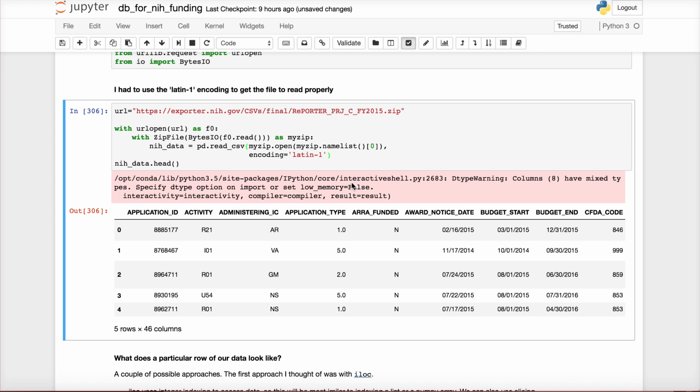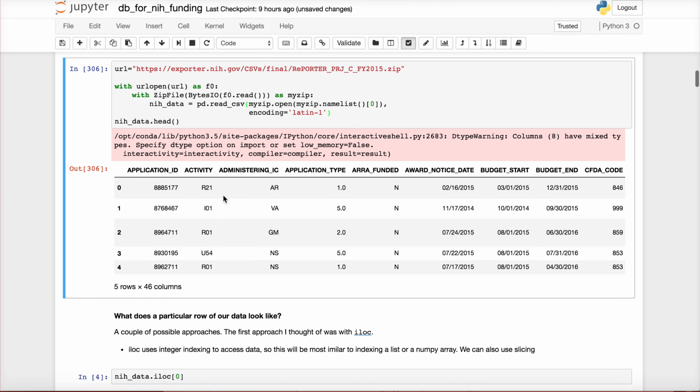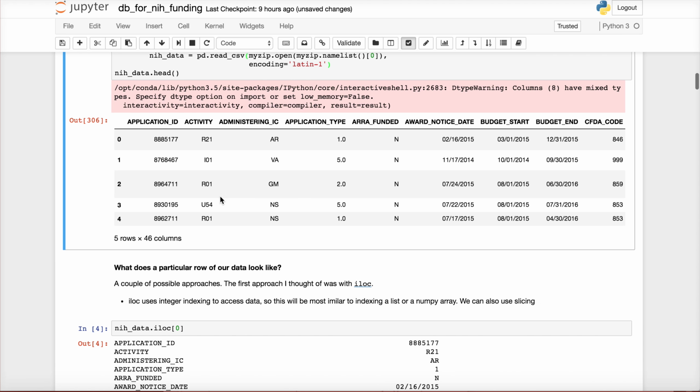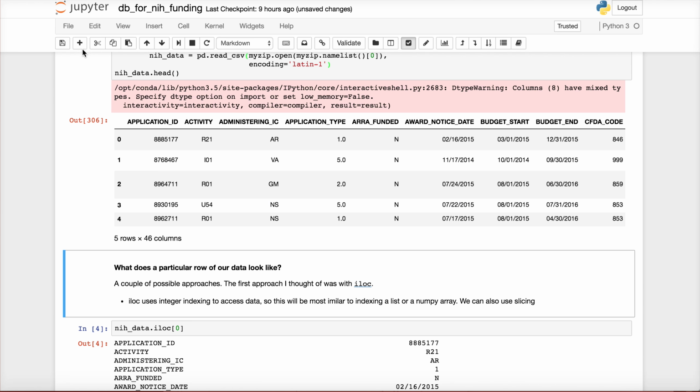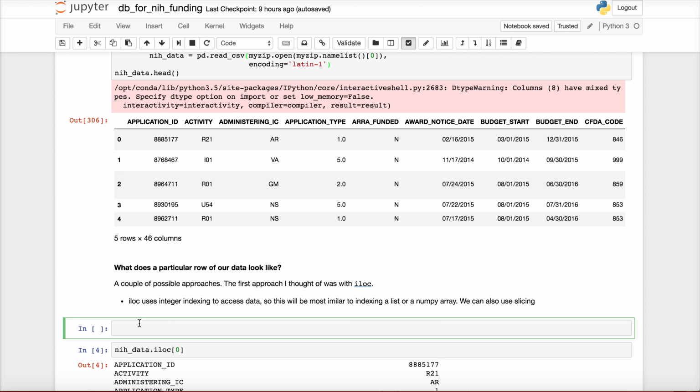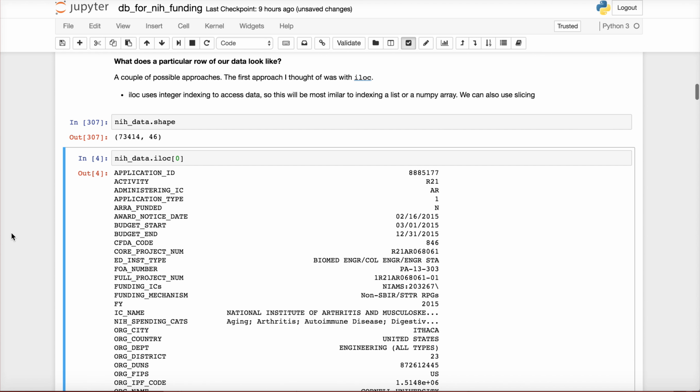Okay, so we now have our file read in, and what we want to look at is a couple of things, but mostly we want to see what our data looks like. But first off, maybe I'll get what the size of it is. So if we do nih_data.shape, we read in approximately 73,000 rows. And each one of those rows represents a particular grant that's been awarded. And there's 46 columns describing the data.